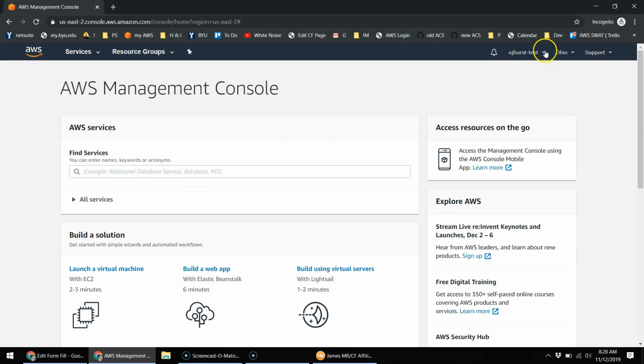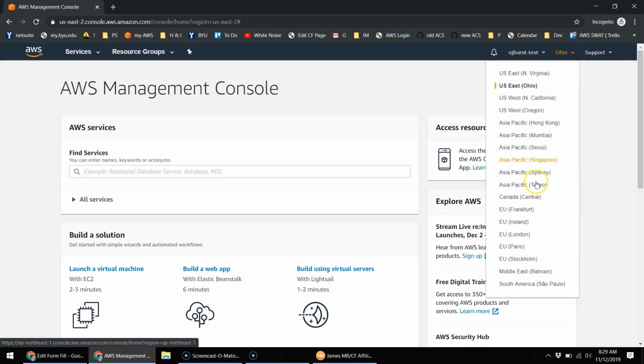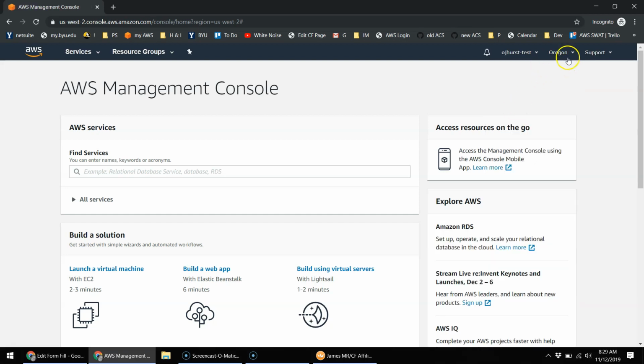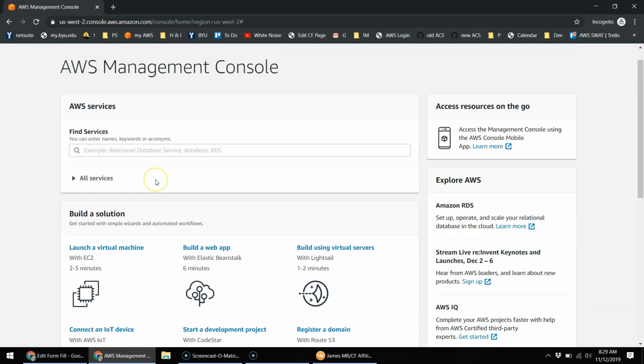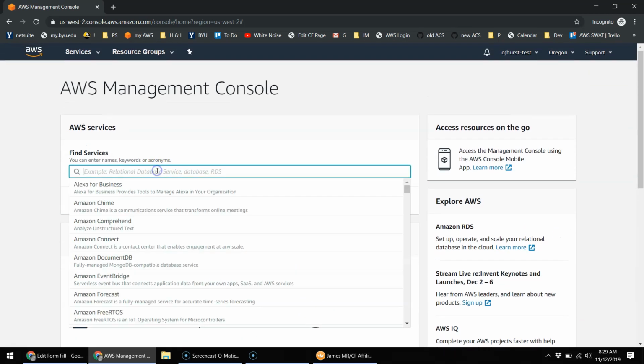Okay, so we're in. Here's OJ Hurst test. Okay, and basically you have all these different regions. These are the different places you can create little computers. Servers is what they're called. And so I think you should pick Oregon, North California, Ohio, or Virginia. I'm just going to stick it in Oregon. Okay, so you're going to put it up in Oregon, and you're going to go to a service called EC2.